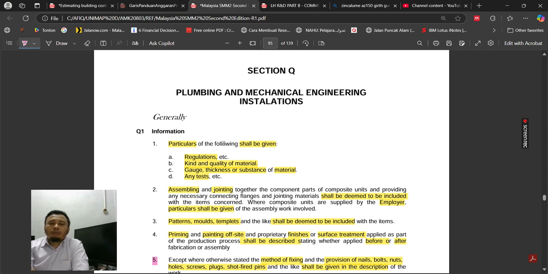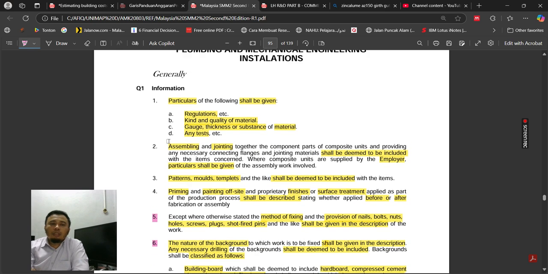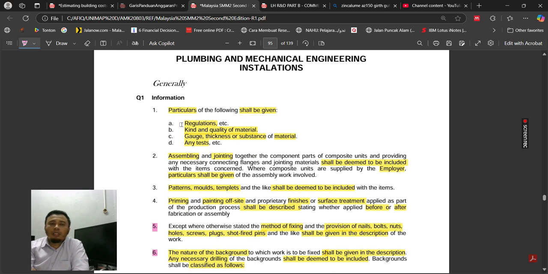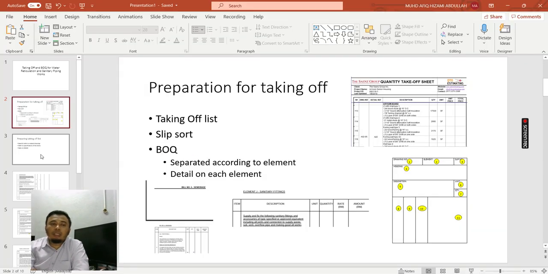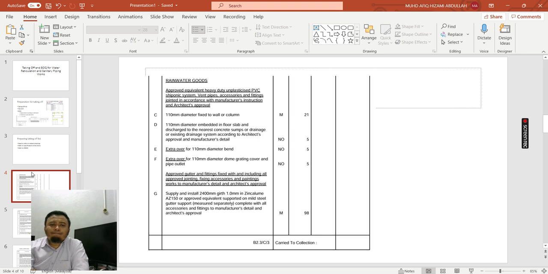So when you are describing your task, the first one is the information that should be given is the regulation that you are following, and then a kind and quality of material, gauge, thickness of the pipe or substance type of material used, and any test related to that work. So example, if you can see in this example here, you have a type of material of gutter, zinc, alum. Then you have a dimension.